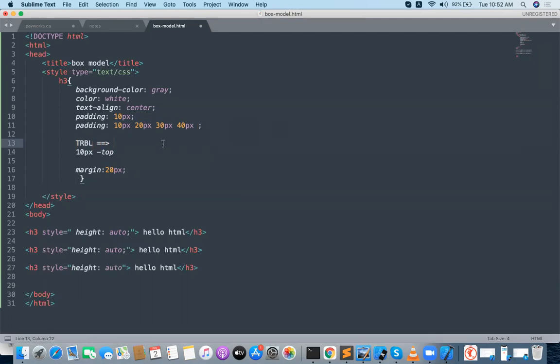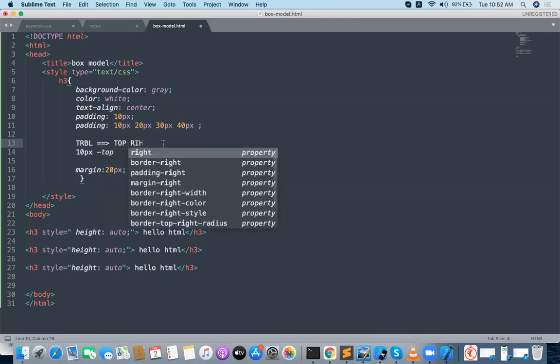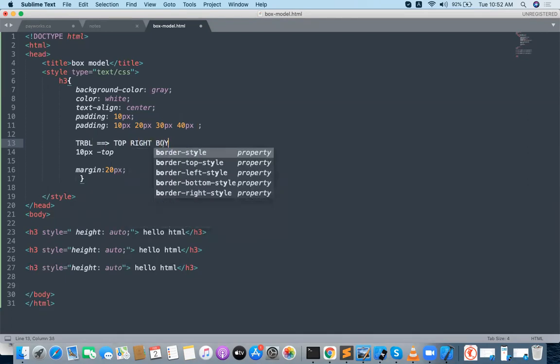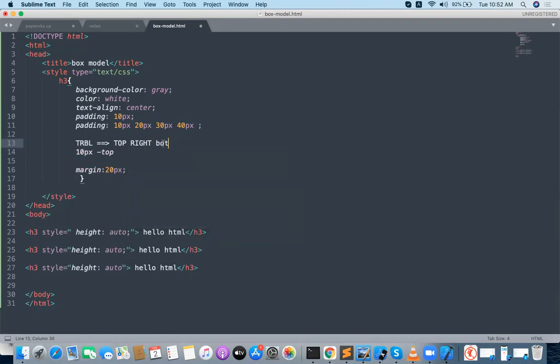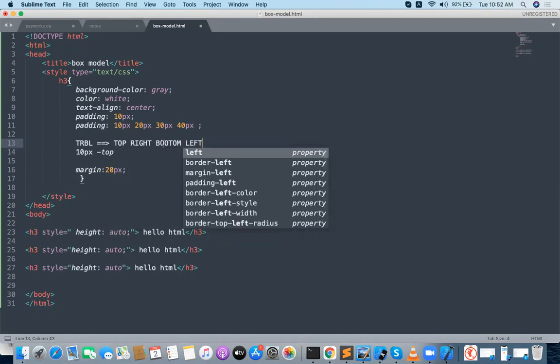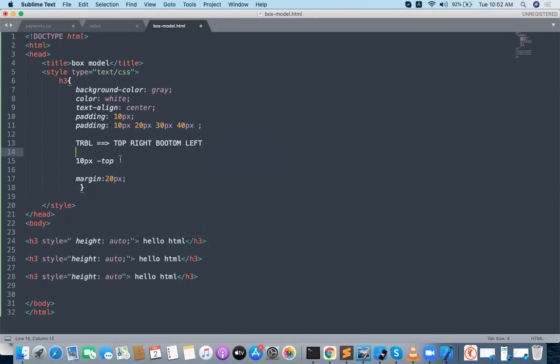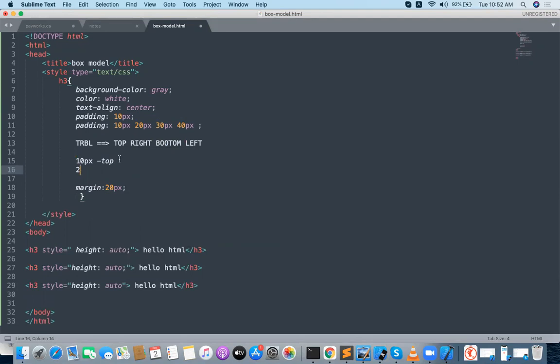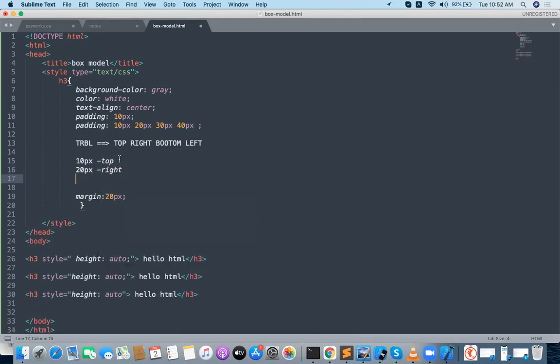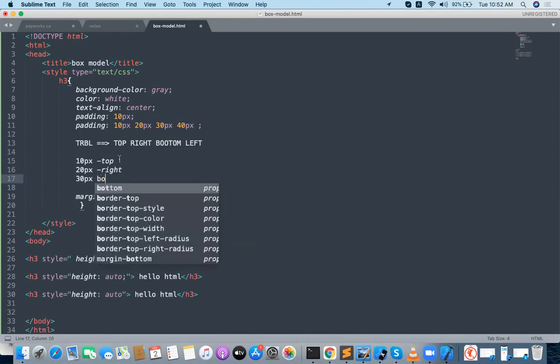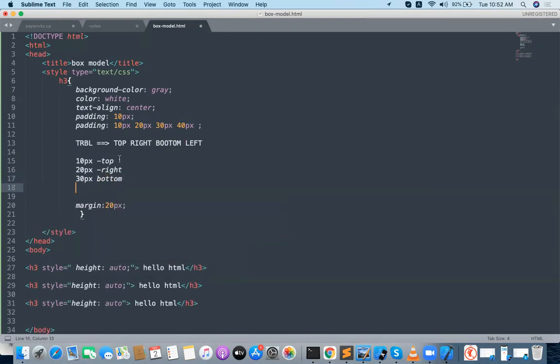TRBL is nothing but top, right, bottom, left. Whatever four values you give, they will be arranged like this: 10 pixel on top, 20 pixel on the right side, the next value 30 pixel on the bottom side, and the next value 40 pixel will be the left value.